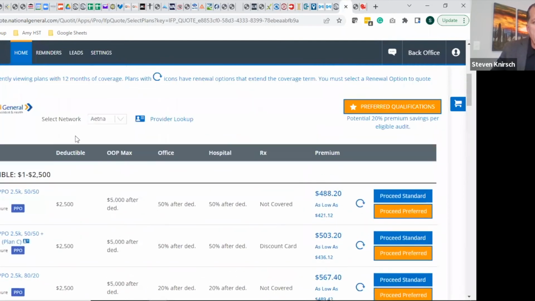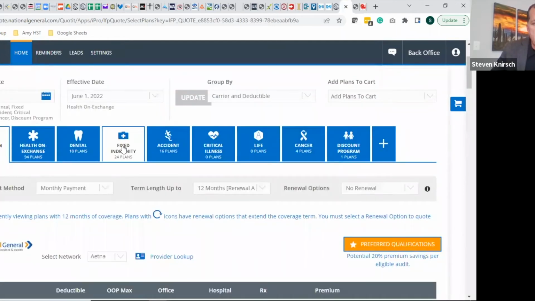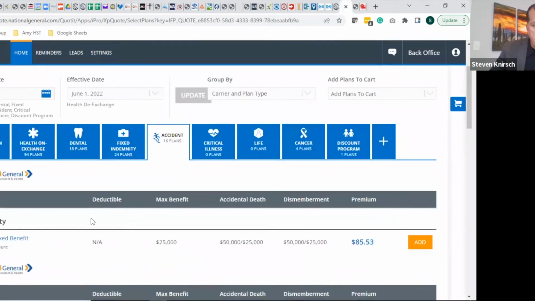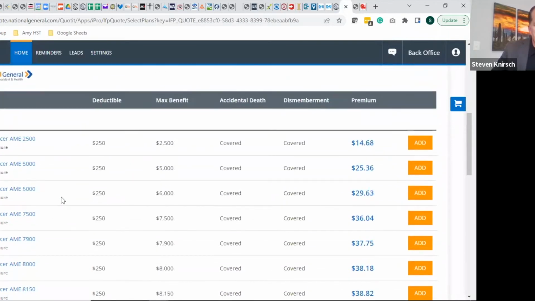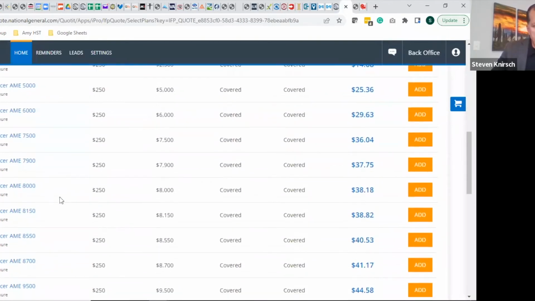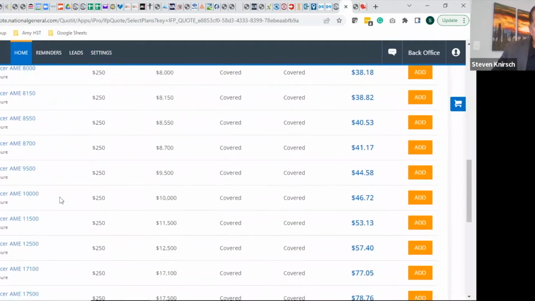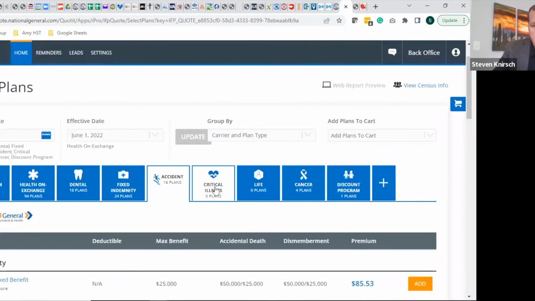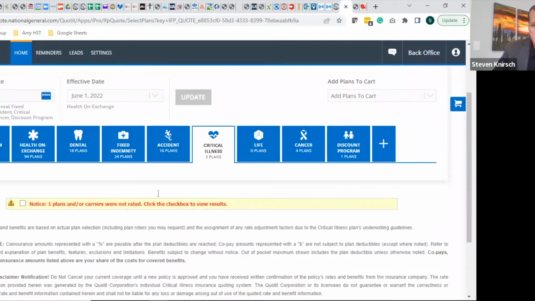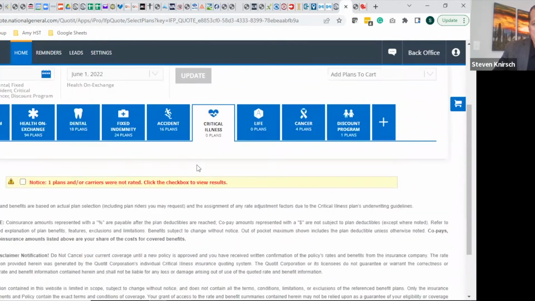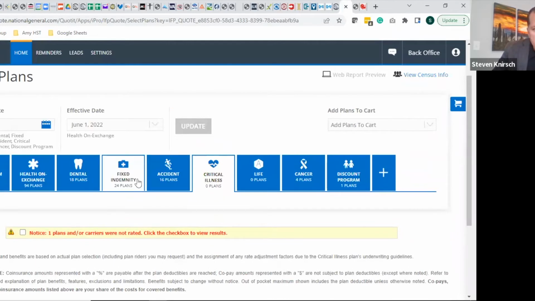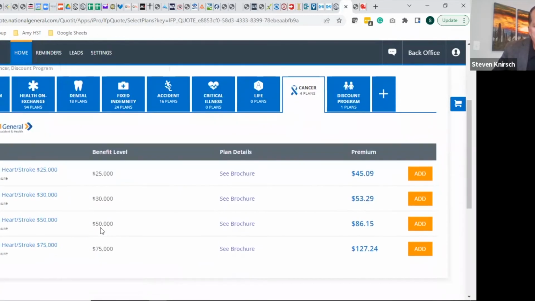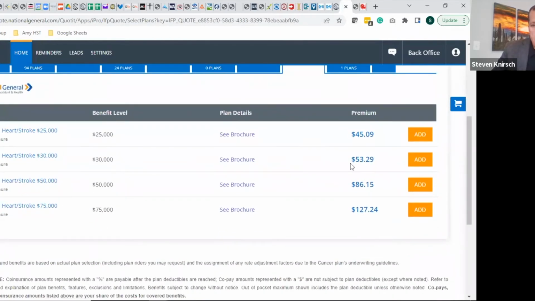We're going to go back up, and we're going to look at an accident plan. So let's look at accident medical expense. Again, we're going to compare apples to apples. So we'll compare a $10,000 AME. And then we'll go back up, and we're going to click on critical illness. No, there's no plans. Let's go with cancer. And 30,000.